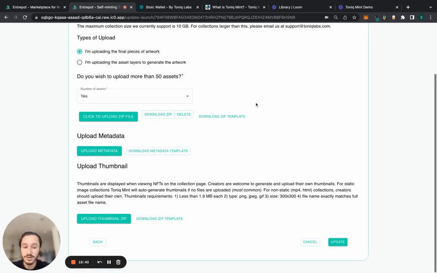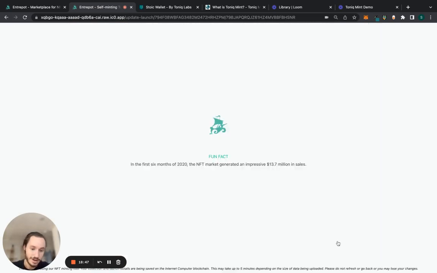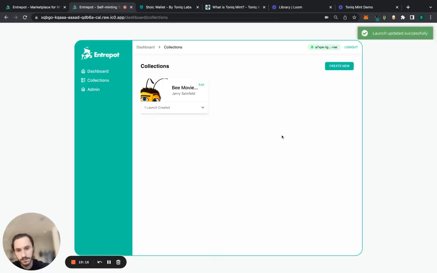Once everything is uploaded, you'll just click this update button and this will save everything again to the chain. Once you are happy with your launch setup, all your addresses are uploaded, all of your images are uploaded, and pricing's good to go, you will be brought back to the dashboard here, and you're going to want to click this button to submit for review. And you can see that here.